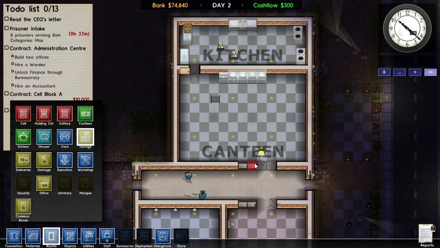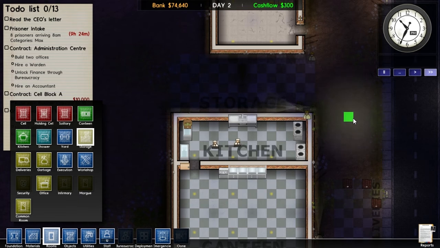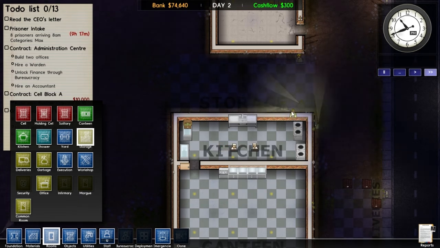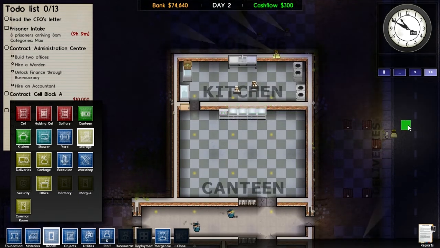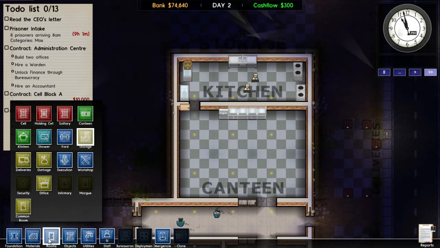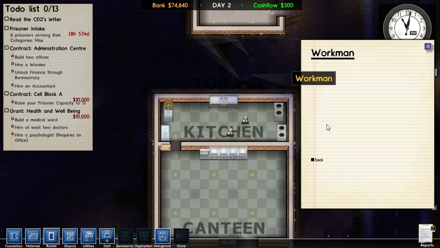And he's off. He's got some kind of purpose. And that's exactly what he's doing. He's taking that box of electric cable and he's putting it in the storage area. And your little worker dudes, they hang out in the storage area until you give them a job. So if they're just sitting around doing nothing, they'll chill in the storage room.